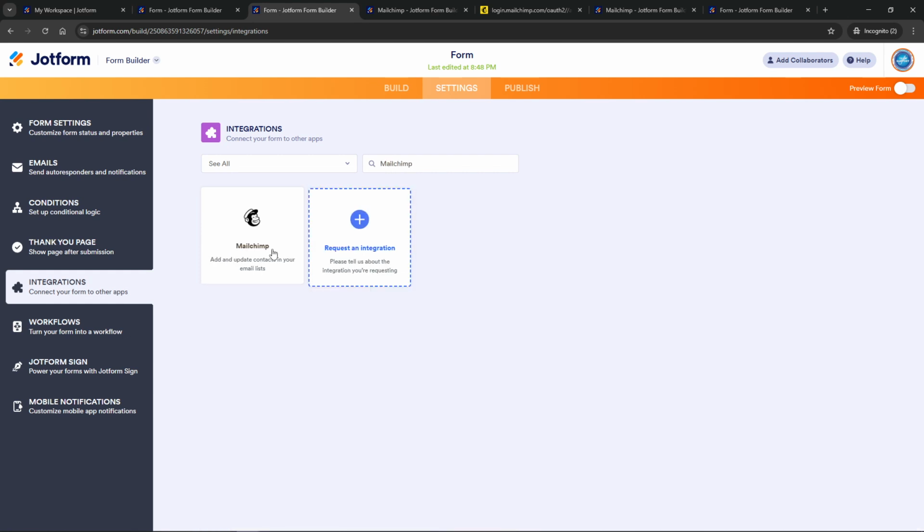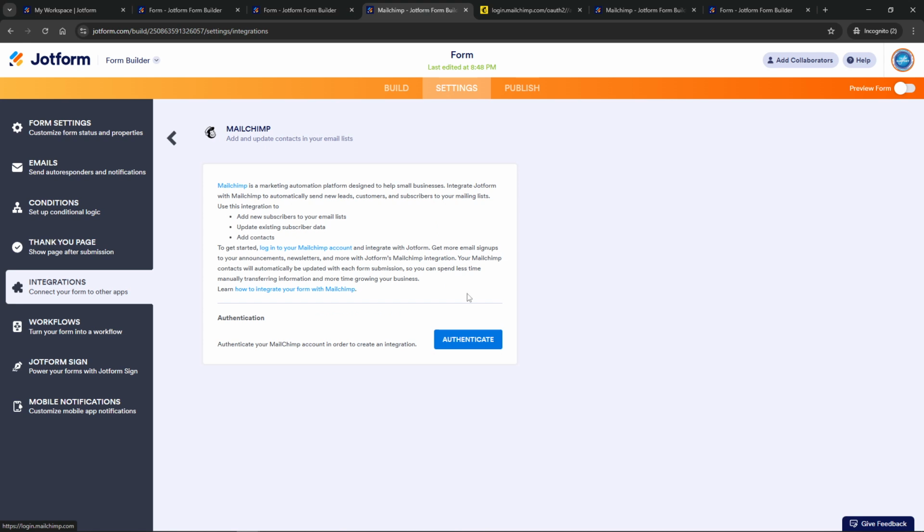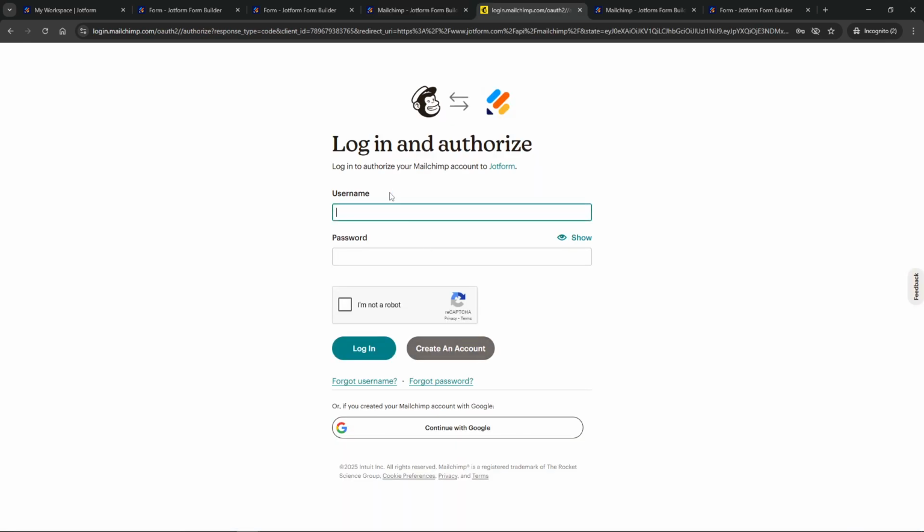You'll need to authenticate the connection. This involves clicking Authenticate and granting the necessary permissions for Jotform to interact with your Mailchimp account. Make sure you're selecting the correct Mailchimp account, especially if you manage multiple accounts.